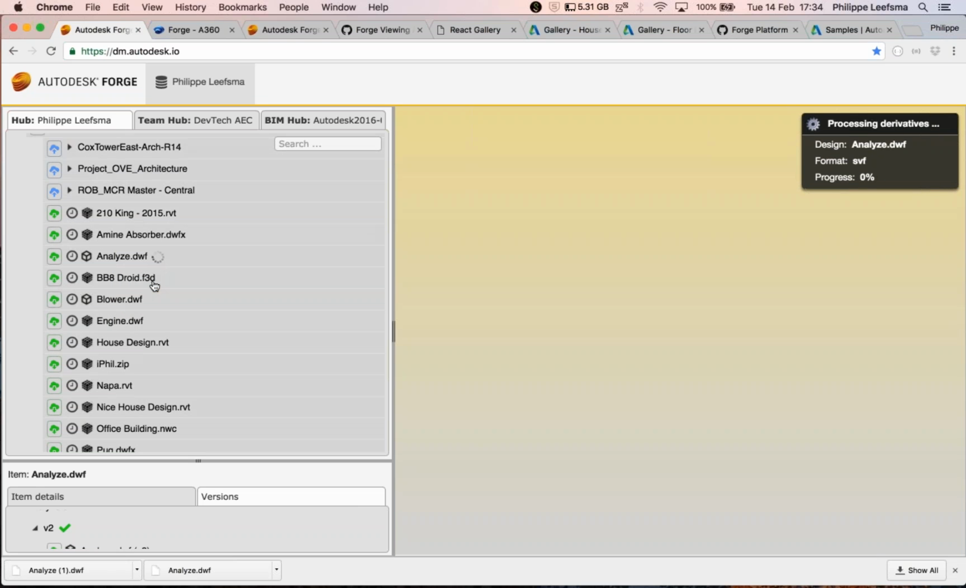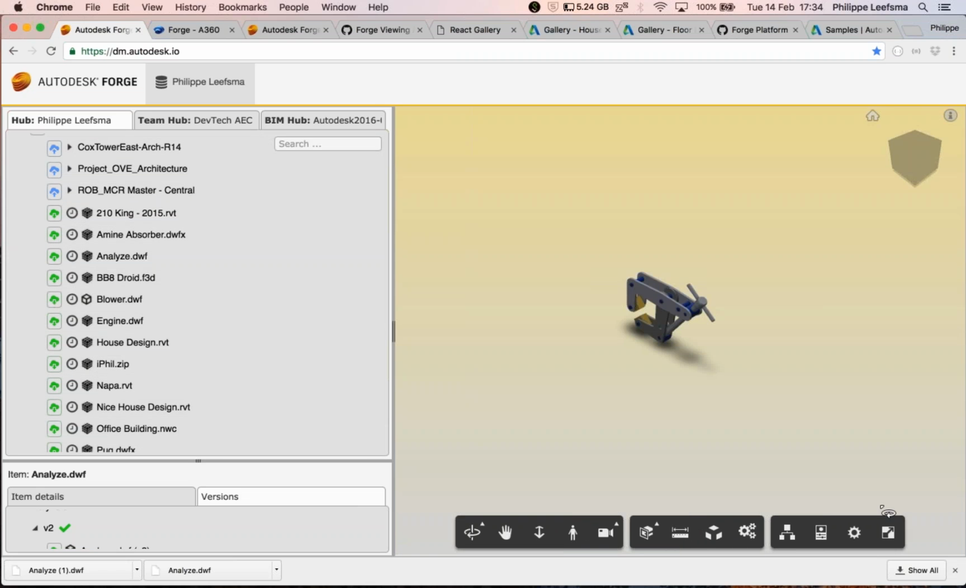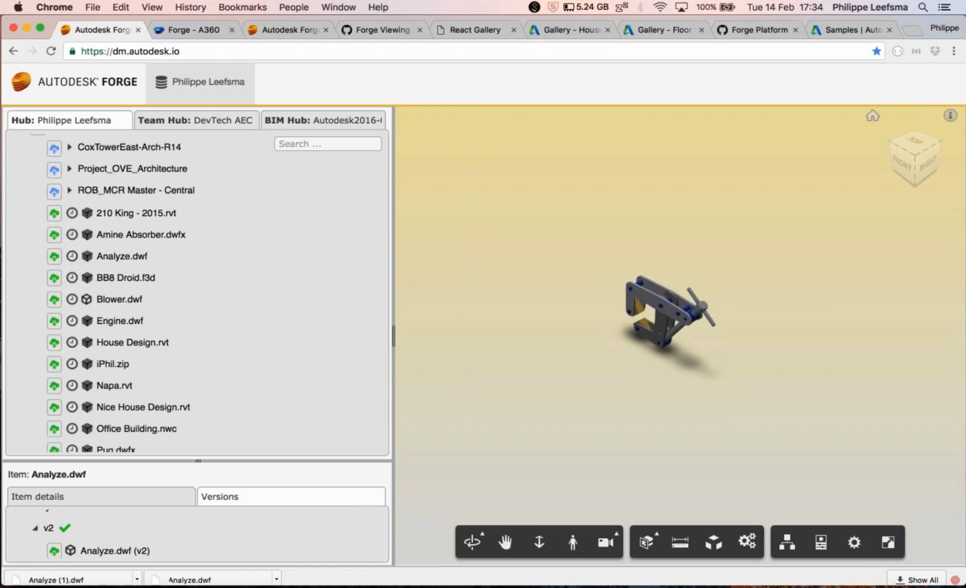So here, what it's doing, it will post a SVF job. You can see here the format. So it will request to the model derivative API to translate that file and generate viewables. Now it's finished, so we can see here there is the little thumbnail attached to the document. And if I double click here, I will load that model inside the viewer.